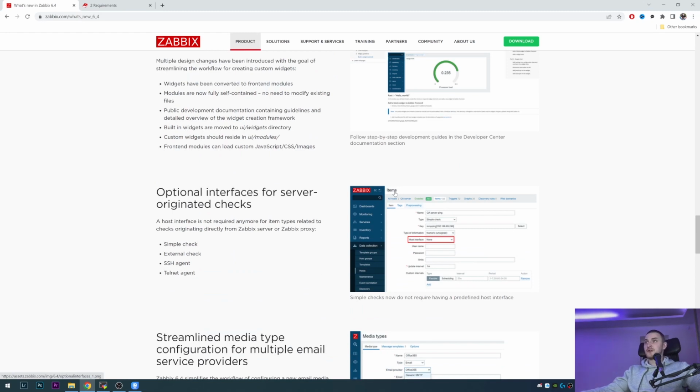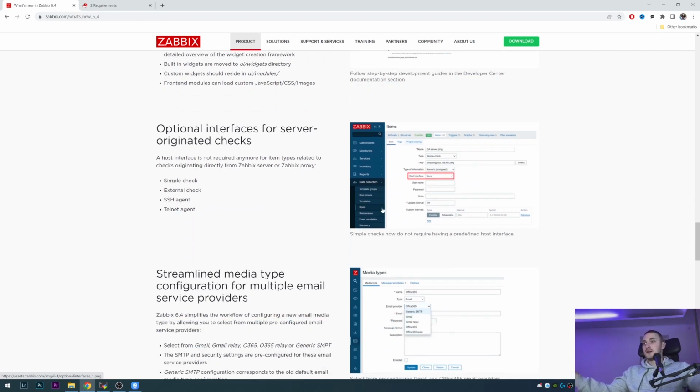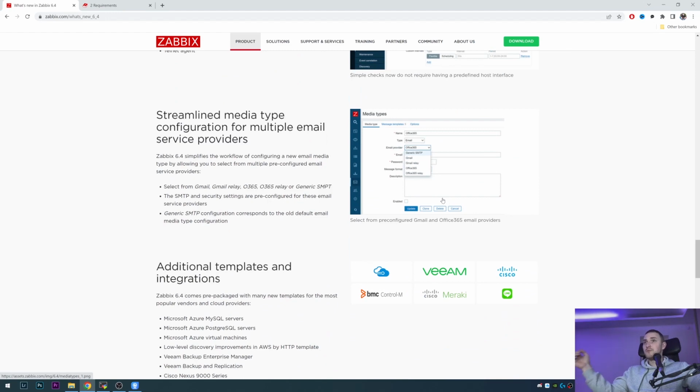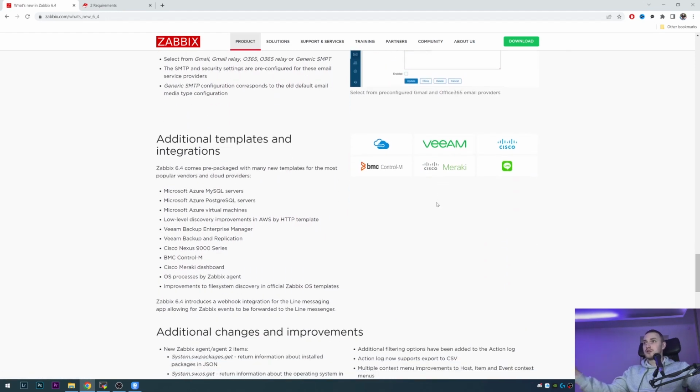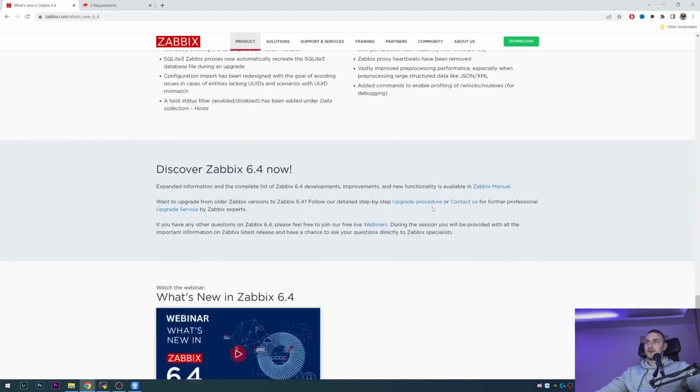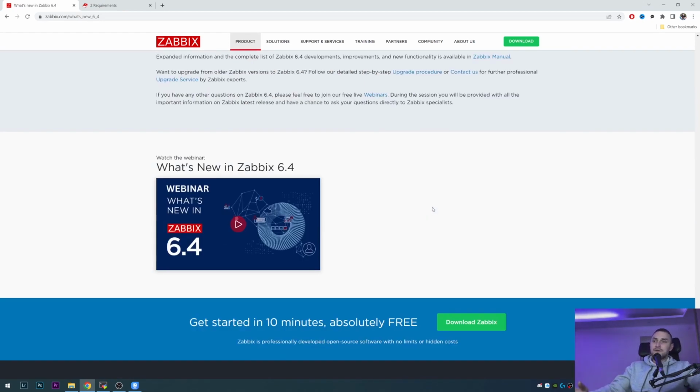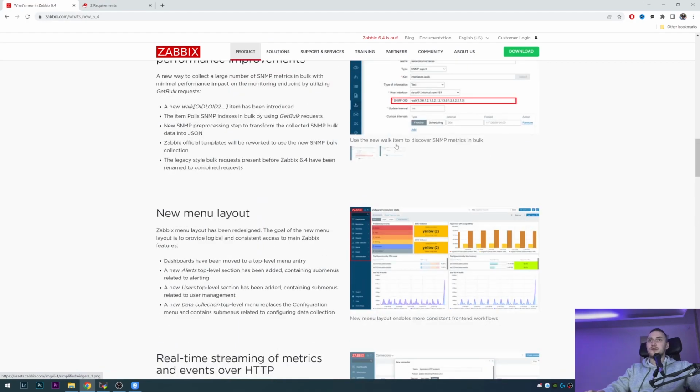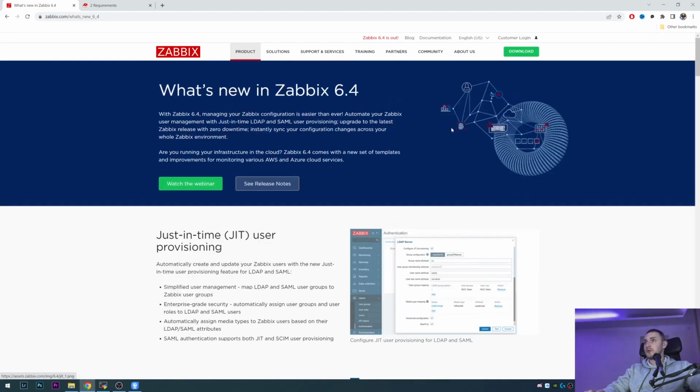Optional interfaces for server originated checks, just a minor thing. So if an item doesn't actually need an interface, it's not going to be mandatory anymore. Media type configuration, additional templates, and additional changes and improvements. So all you have to do to try it out is either upgrade your existing Zabbix if you have it, or the other option would be to just install a fresh Zabbix 6.4 on your virtual machine, let's say for testing purposes only. And this is what we'll be doing today.